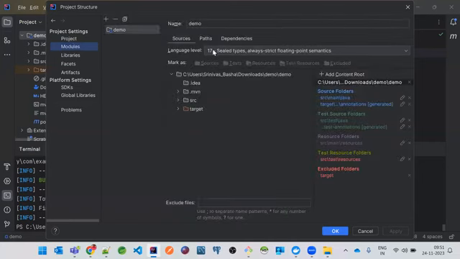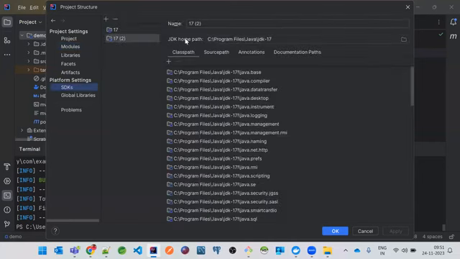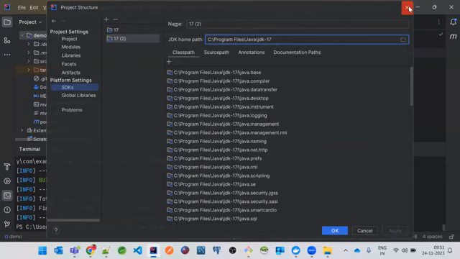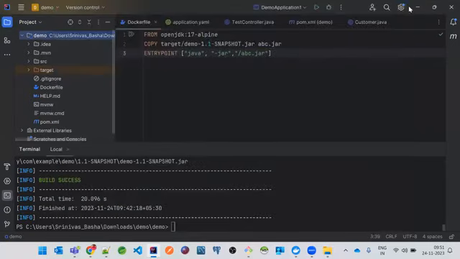And here also the language level has to be 17, and go to the SDKs. This is the last one where you have to point to the JDK home path. That's it. Yes. And module is what, basically, is a project.